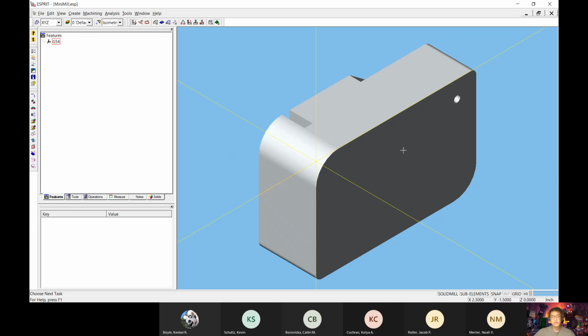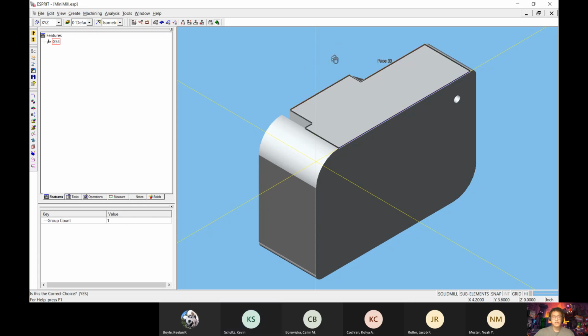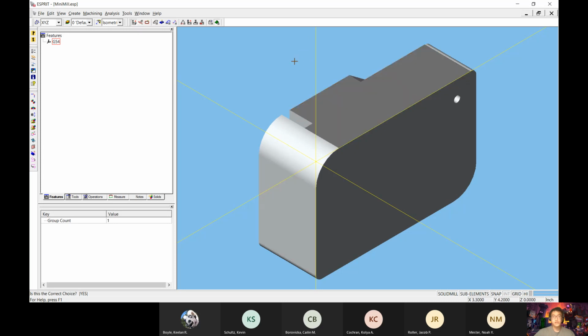If you wanted to select two geometries, like this face and this face, you would just hold Control, click on one of them, and left click again to confirm it, which is pretty much telling the software, yes, this is what I wanted to choose. So you left click again, hold Control again, and then click on the second feature that you want to highlight. Every time you click on a feature, you want to left click again to confirm that's the right feature that you want.